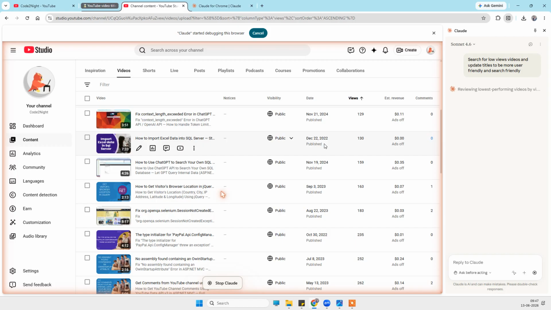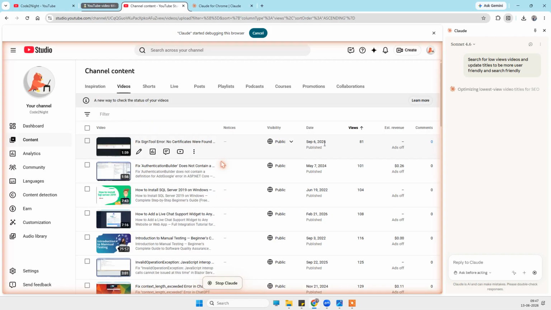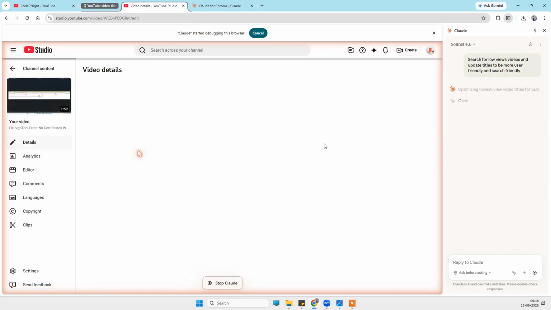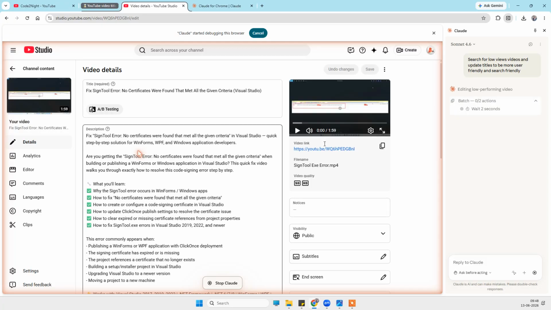Okay, so now see, like it is scrolling, and now I will show you till it is going to update the titles and description. So for now it is finding the video which it want to update. So like see, it is gonna click on the edit button. Now remember, I am not clicking on any of these, it is just being clicked by this Chrome extension. Okay, so now it has found the video title and description.